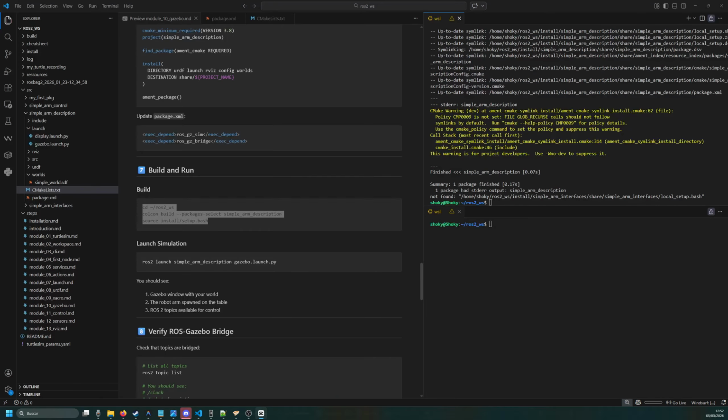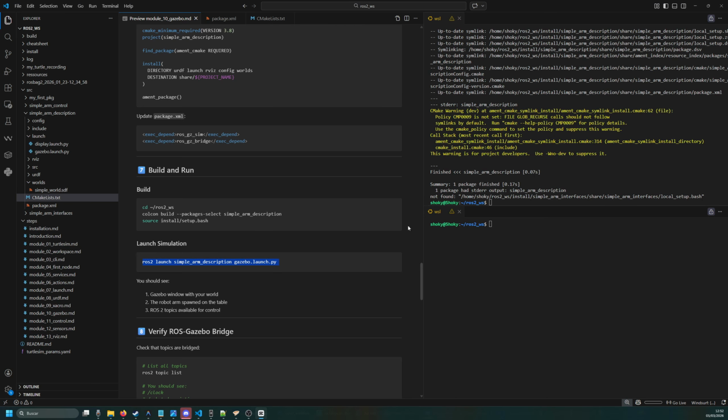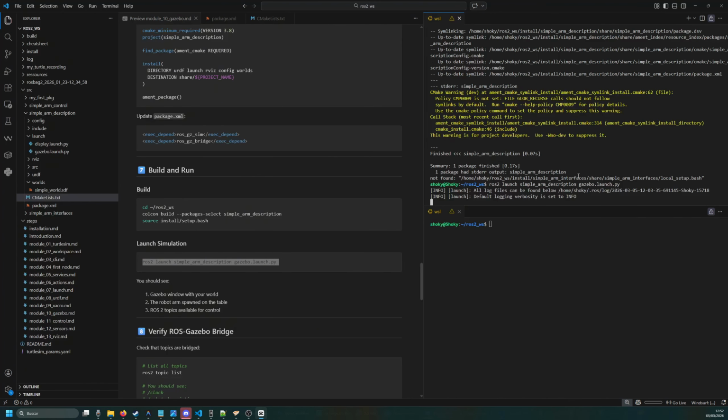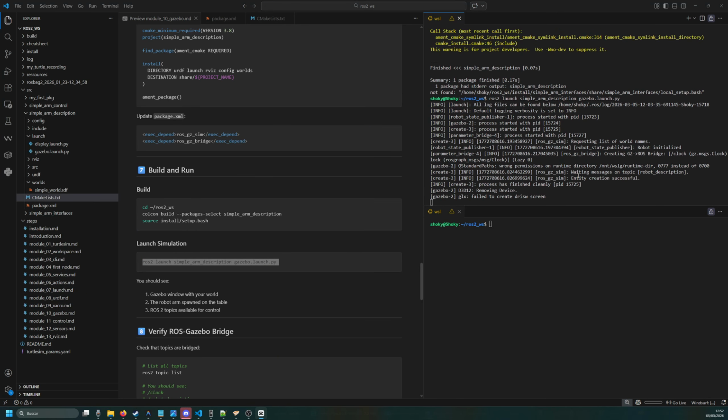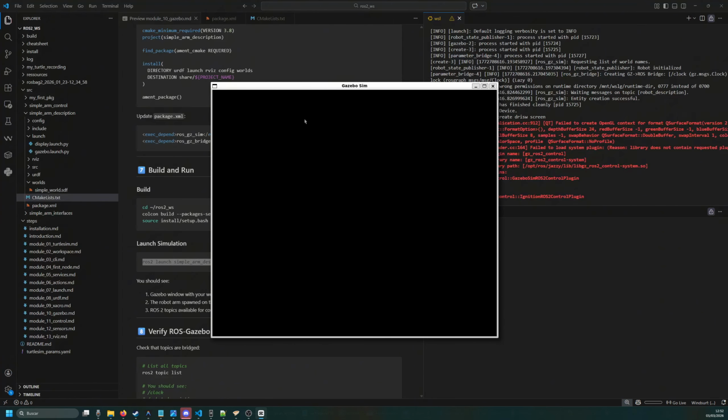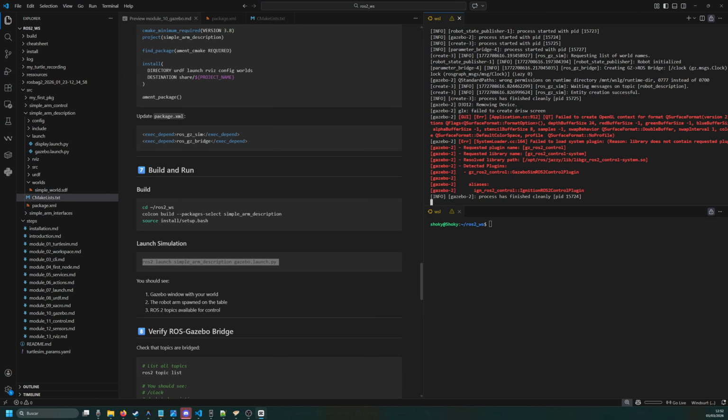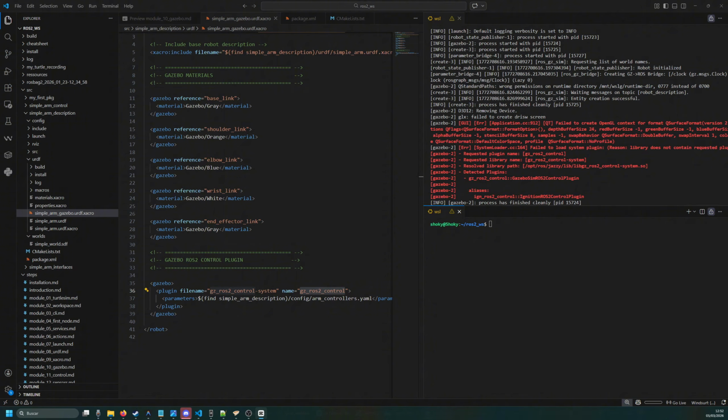So you should now see the Gazebo world, the table, the robot arm, and the physics running. If your robot falls, you forgot collision. If it's gray, you forgot Gazebo material. If it doesn't spawn, check the spawn node. Also, as you see, I have an error, and it's because I was not using OpenGL, so I put the flag on 1 to correct this.